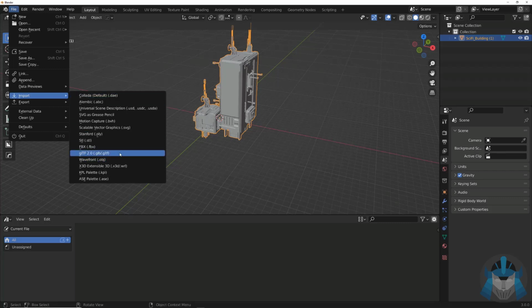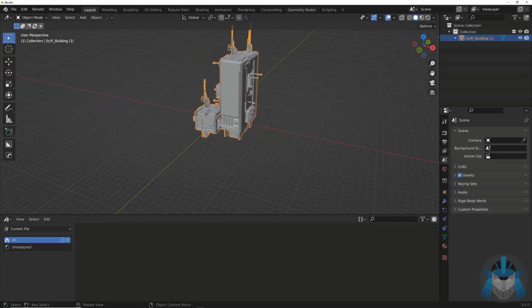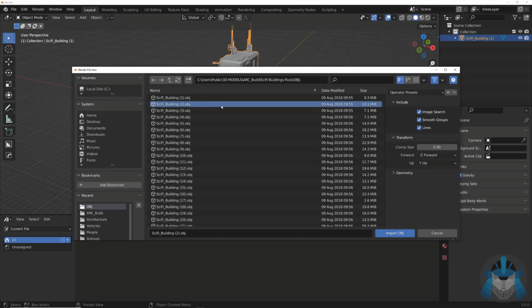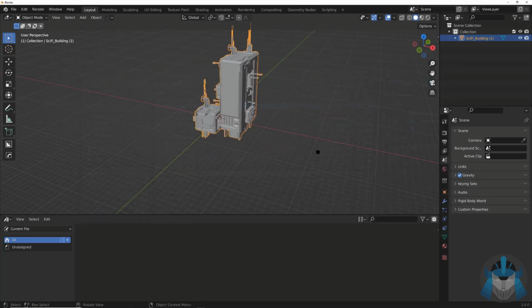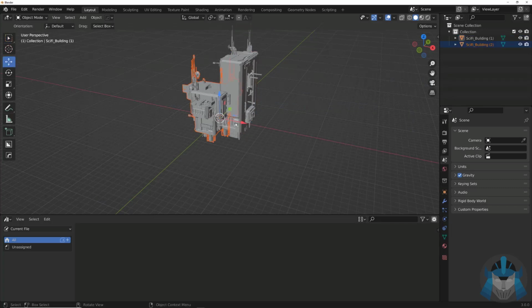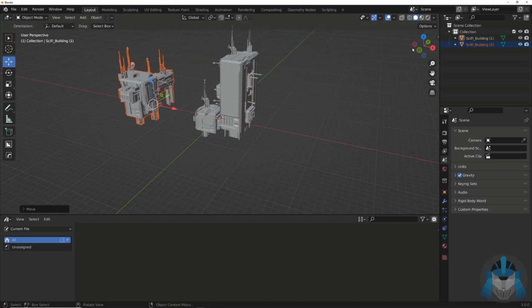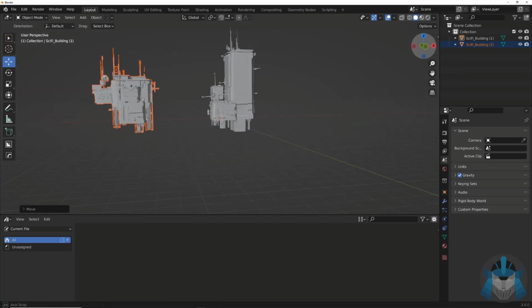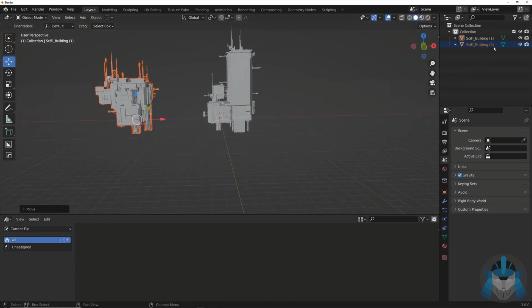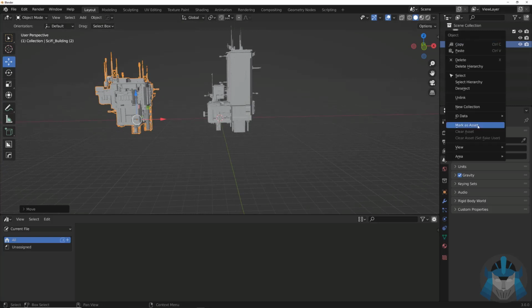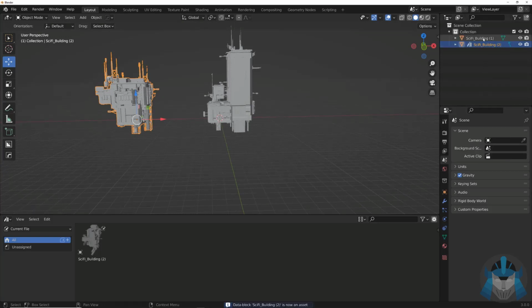So let's go ahead and import more of these. I'm not going to import them all. So I'm importing this. And I'm just going to import this other one. There you go. It's right on top of there. I'm just going to click and move this over. But this does bring up a very important point. Now, you would think, hey, I'm just going to mark as asset. We could. Let's mark as asset first.